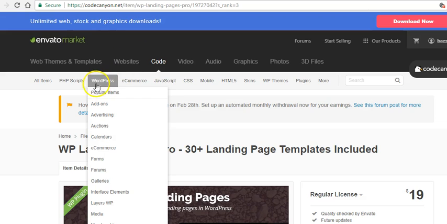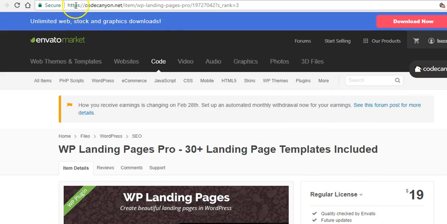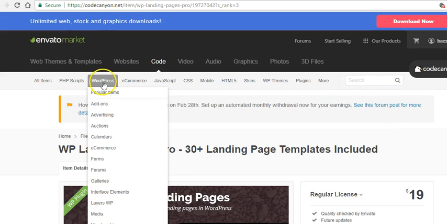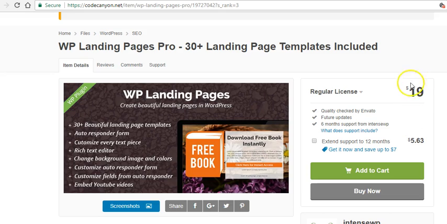They have a WordPress section. You can actually get some WordPress plugins. So again, if you come over here, you can even type in this address up here, codecanyon.net/item/WP landing pages, and just go through that link there, and you'll come to this page here, or one of the pages like it. Or you can use the search box here, go to the WordPress section and just type in landing page. But this was one here that I found, and it's not too expensive. It actually is only $19.